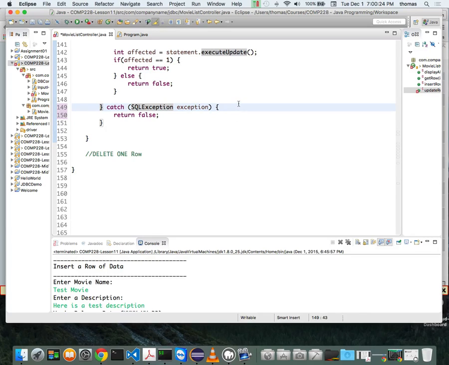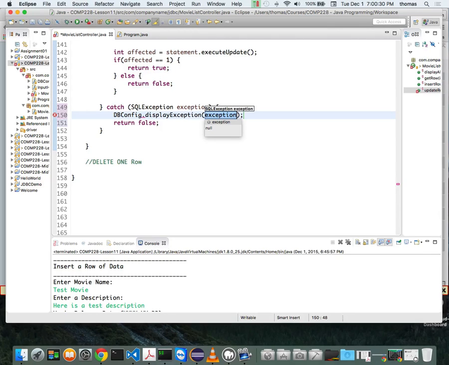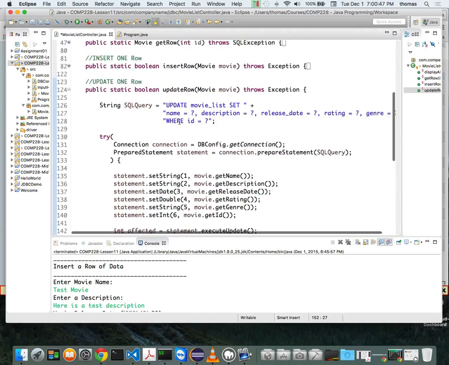And in here, we might as well use our db config. So db config dot display exception of type exception. So kind of break out our exception a little bit more. And that's really the end of update, right? So this is end of update. That's our update right there.